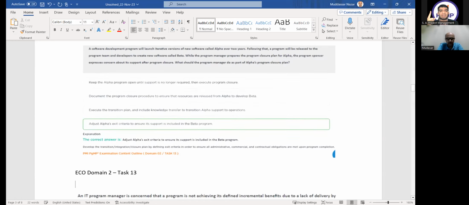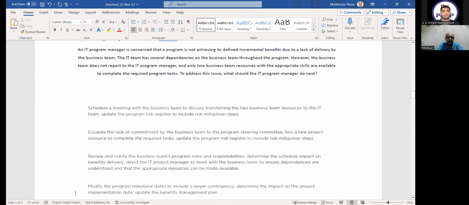Phase gate review can be there. It can be the exit criteria. Benefit has been realized, benefit realization criteria. Then you can close the component or close the phase. Here the correct answer is exit criteria. Then you can close the program.